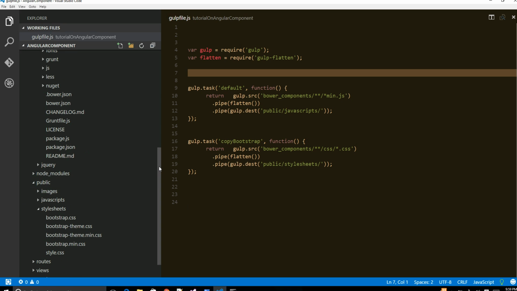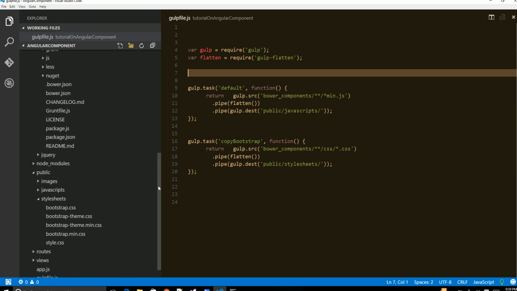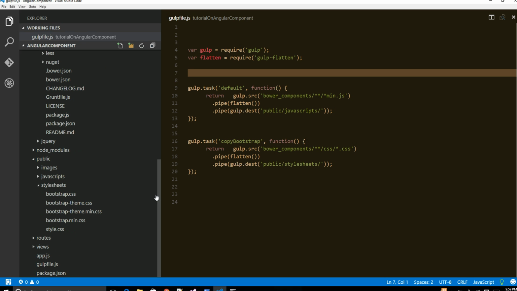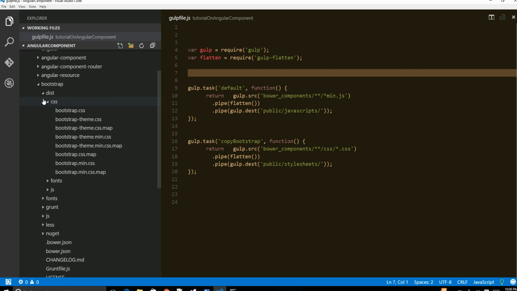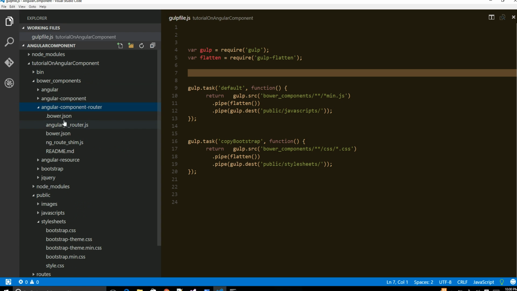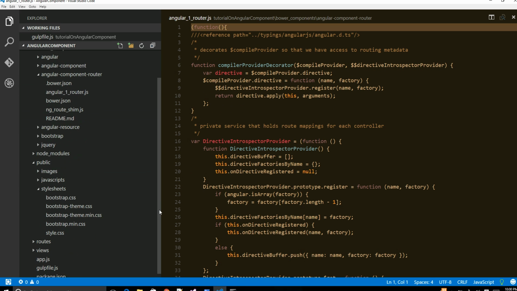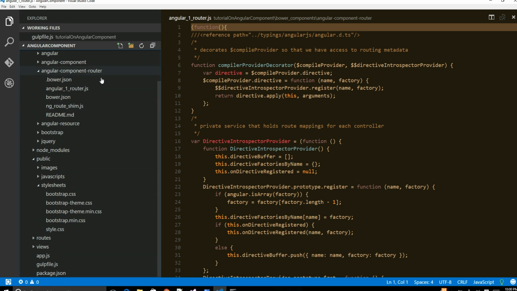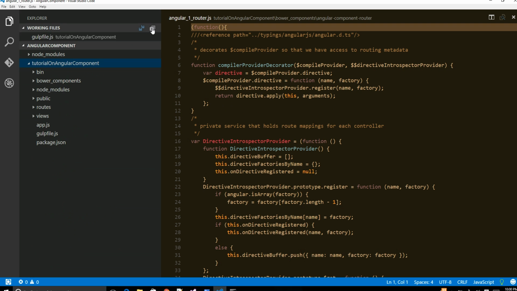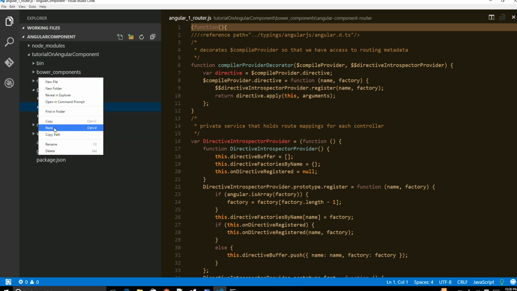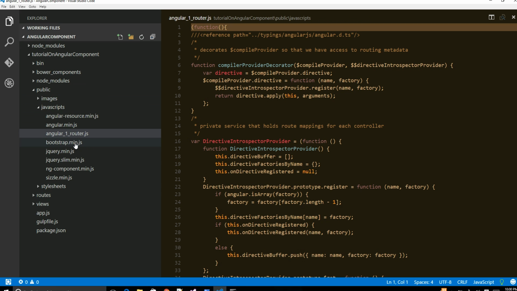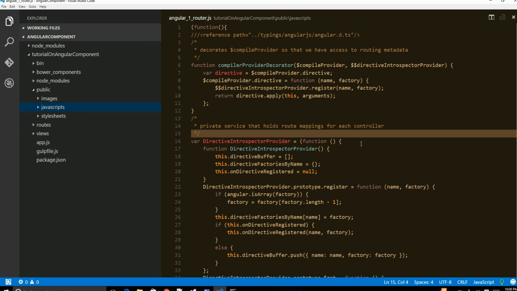There's one more thing for our project before we start writing our AngularJS related code, or Angular component related code. We can even write a task, but that's just one file, so we can directly copy. Here in the bower components is the Angular 1 router file that we'll be using. So I'm going to copy this one manually and then put this file into our JavaScript folder. Paste it here. So all the JavaScript that we need is here. Okay, that is that. So right now we have all the different modules or components that we need.